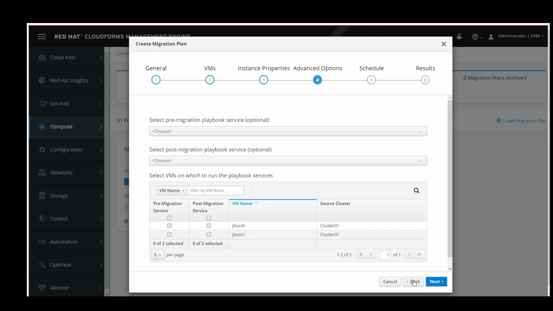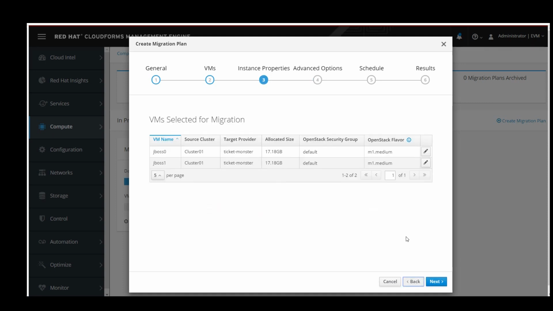next. So the instance properties gives you an option to make some modifications to the OpenStack flavor, for example, if you know that this needs to be targeted to a different size machine, you can come in and change this flavor to large if necessary. We're going to leave it at medium for right now because I think that's probably sufficient.